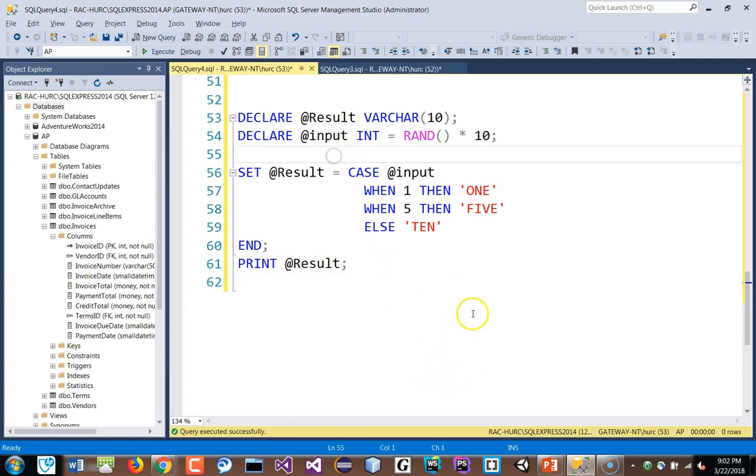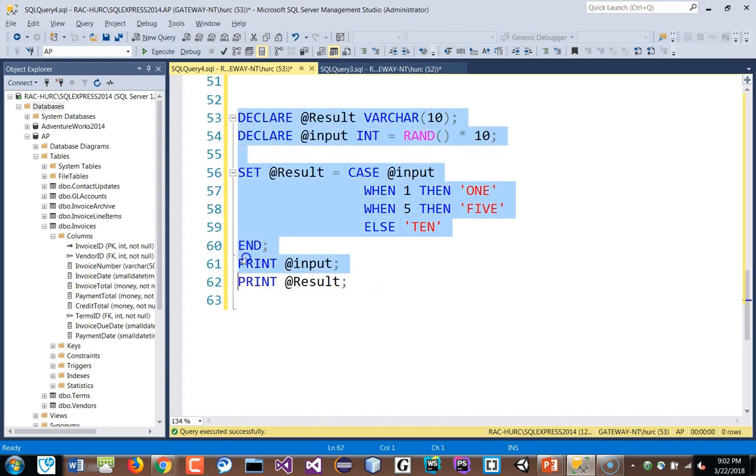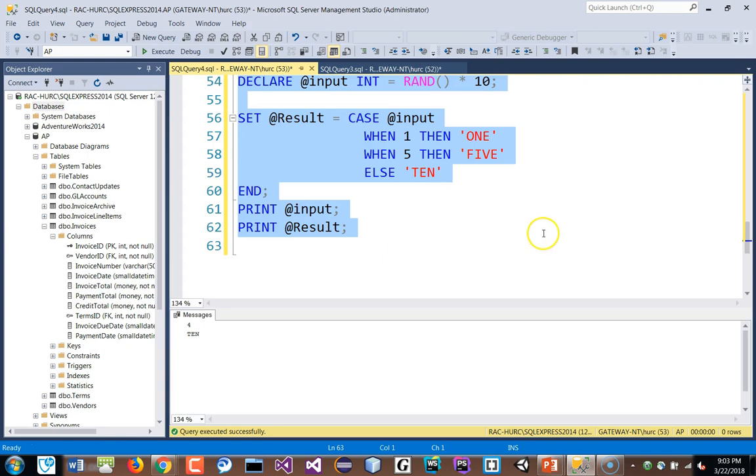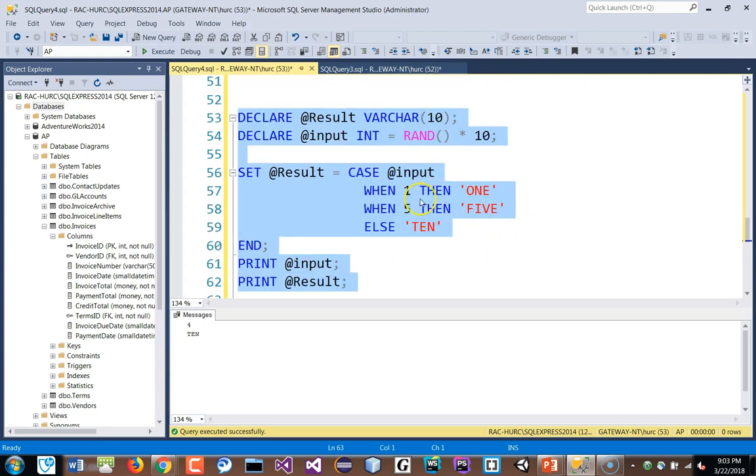Let's also print up here, either above or below, doesn't matter, the random number. This is the input. So we see what the input is. Okay? So if we run these statements here, we'll see that we get a 4. The random number is 4. And 4 does not match either of these, so you get the else part and returns 10. So you get 10 down here. Okay?